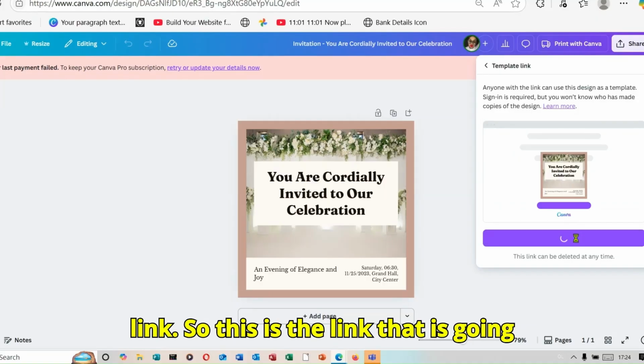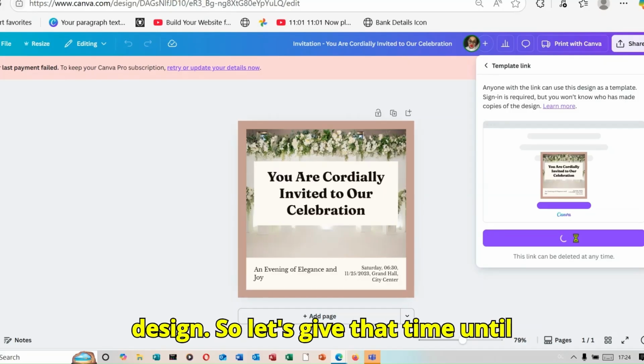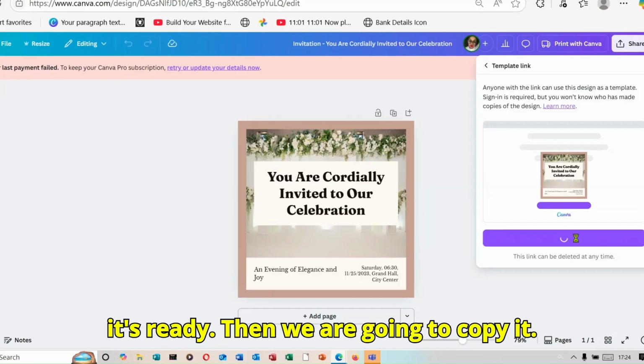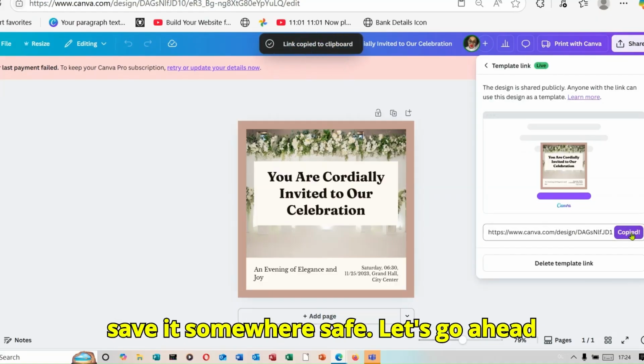So this is the link that is going to enable your customers to access the design. So let's give that time until it's ready. Then we are going to copy it. Just click on copy once it's done, then save it somewhere safe.